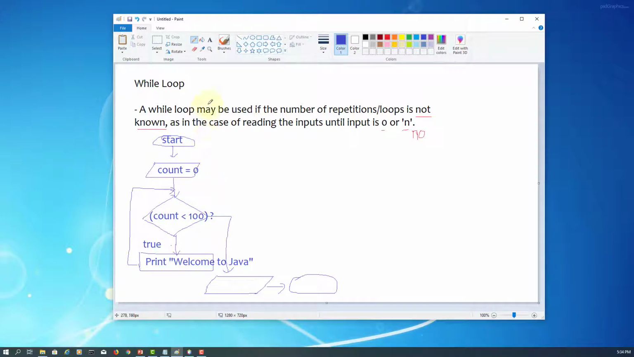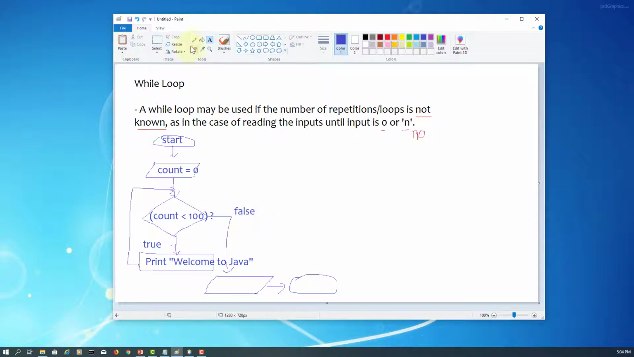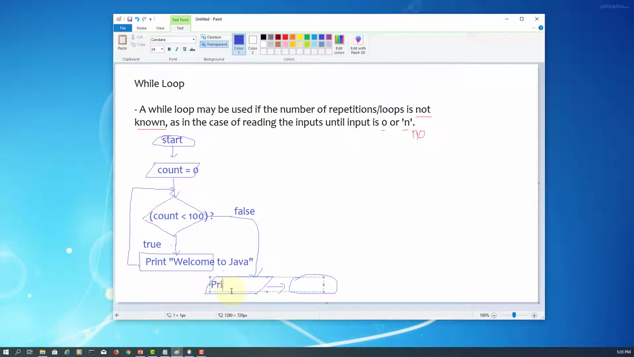If its condition is true, we continue, repeat. Once we finish the condition or it doesn't meet the condition, then we go to the next statement, which is going to be output, in this case. So I will say print count so that we know how many times we print welcome to Java, and then we say end or stop.